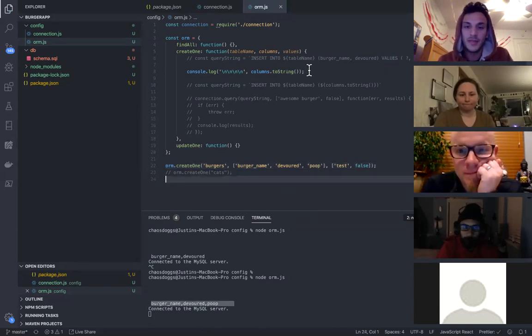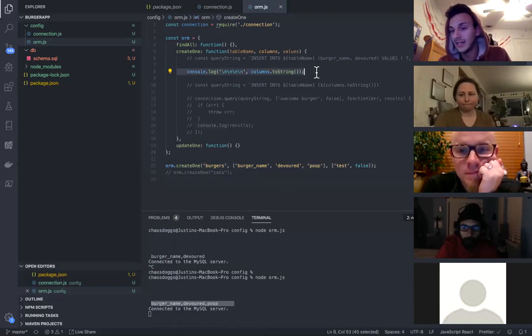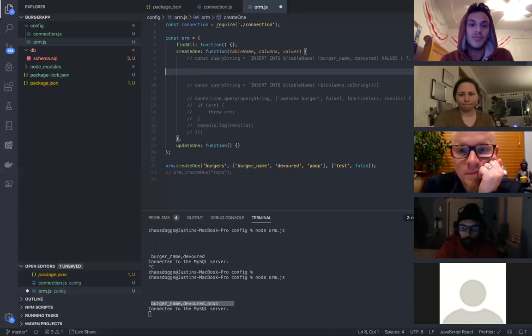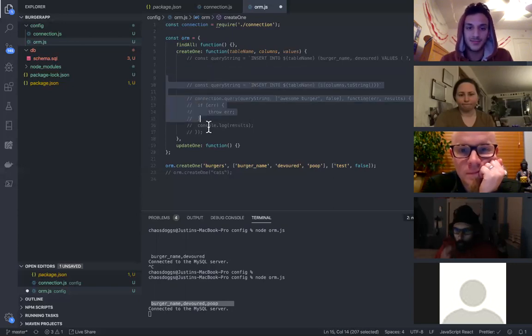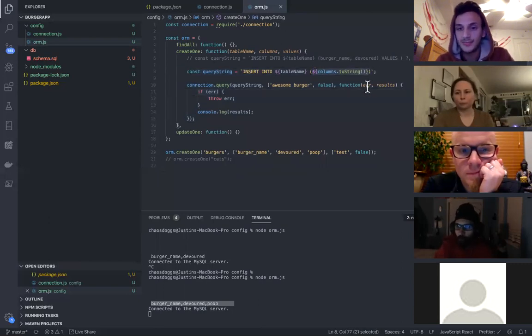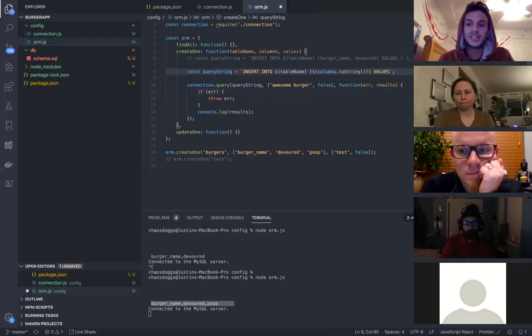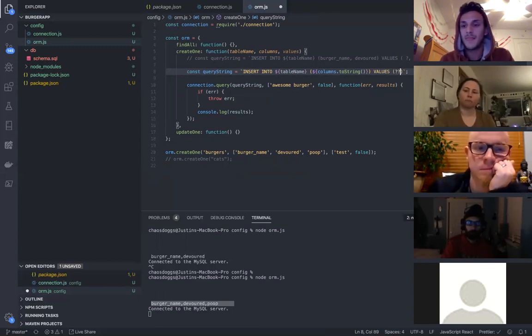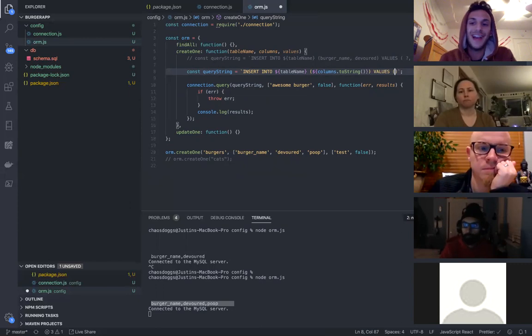So knowing what toString does, we can uncomment this and say, hey, we're just going to pass in the columns toString. And then the other tricky part is we have to say values and then these question marks, right? How are we going to do that?